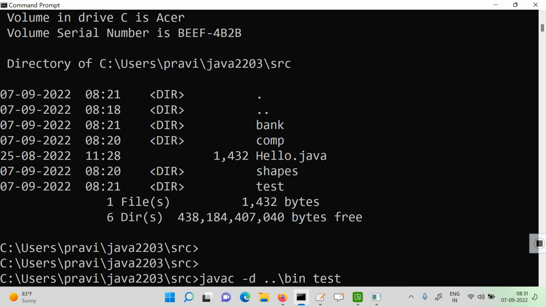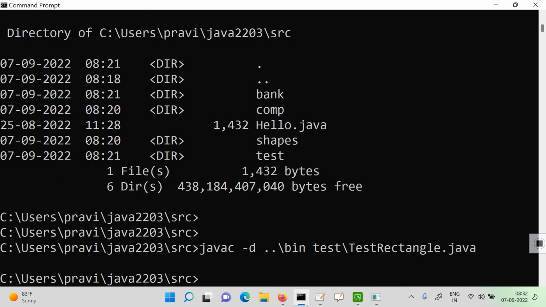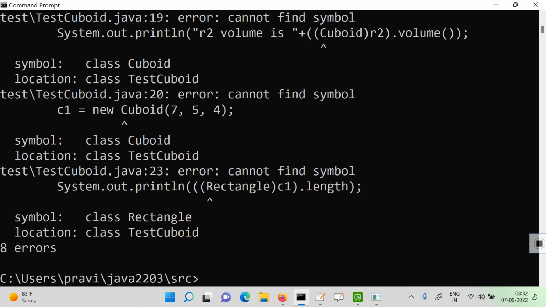Which one? Let's compile test rectangle.java. Okay, so test rectangle compiles. Test cuboid: now this is using rectangle, which is in a different package. We haven't used the import in the one which is... we don't need an import. Yeah, it's the cuboid also which is creating a problem.